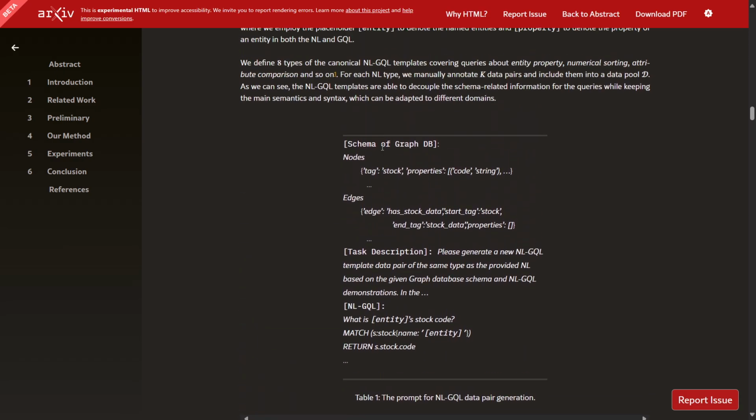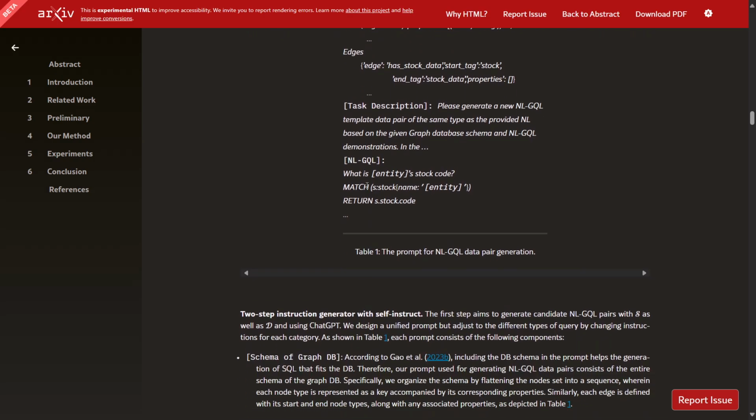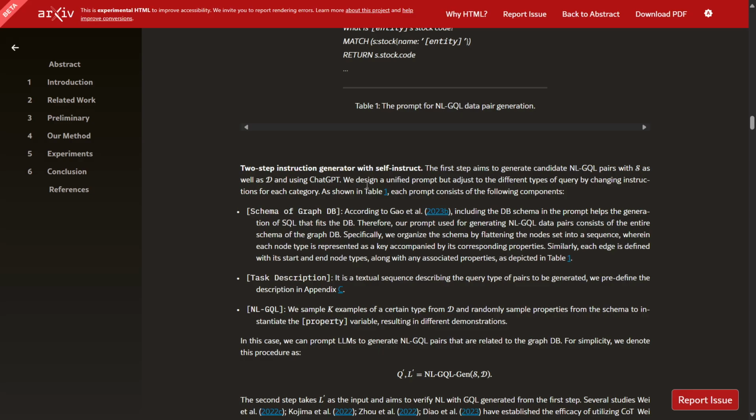Task description. It is a textual sequence describing the query type of pairs to be generated. We predefine the description in Appendix C. NL-GQL: we sample K examples of a certain type from D, and randomly sample properties from the schema to instantiate the property variable, resulting in different demonstrations. In this case, we can prompt LLMs to generate NL-GQL pairs that are related to the graph DB. For simplicity, we denote this procedure as L equals NL-GQL gen.